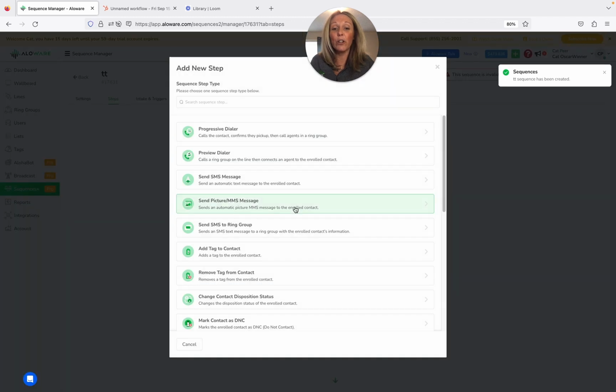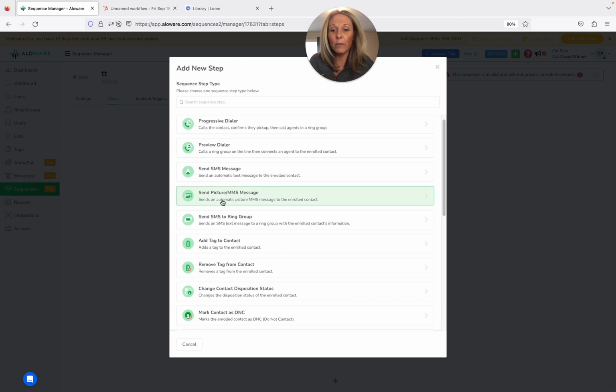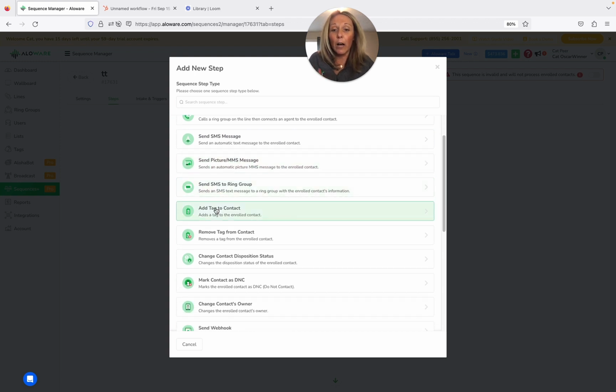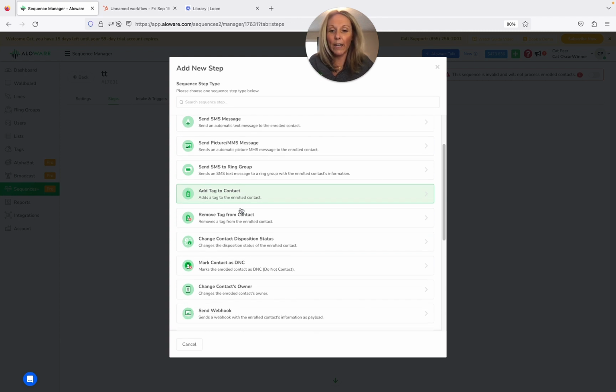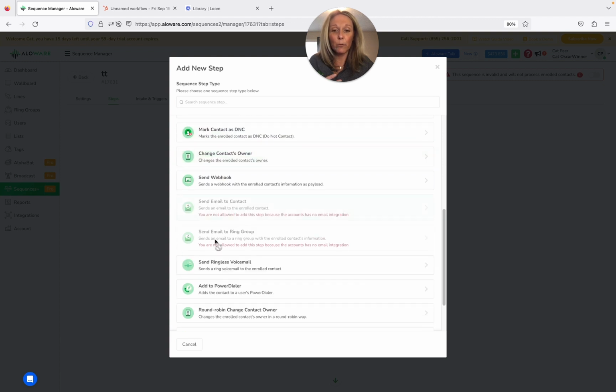And then here's when you're going to add these steps. You can do a lot of these things. I'm going to scroll through them as you read them and really talk about the most useful ones. So I think that sending an SMS is very useful these days. I think MMS is awesome. People love GIFs, love pictures. You can add tags. I think that's very useful to keep your contact center organized. And then you can do all these other things, change contact disposition, send ringless voicemail. I think adding to the power dialer is probably another one of the most useful things.